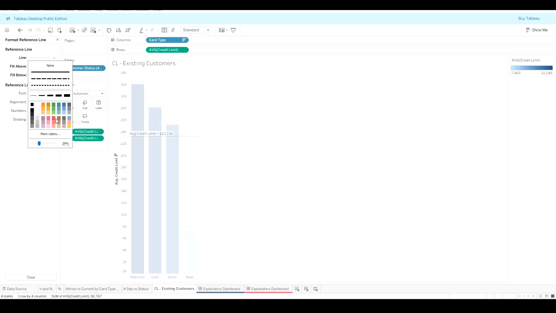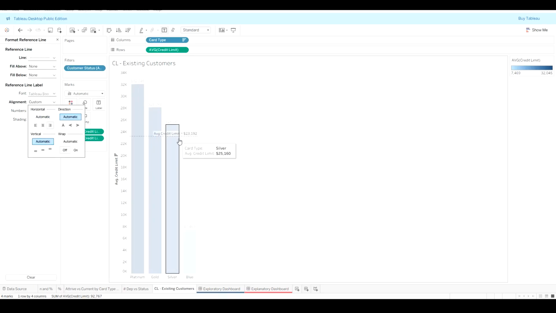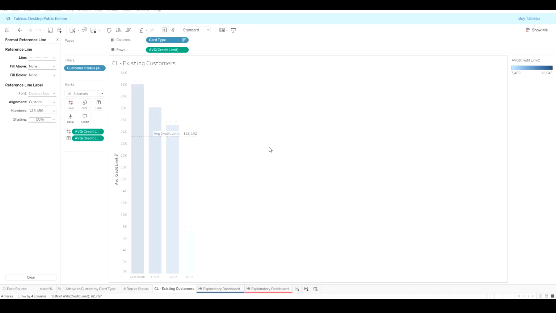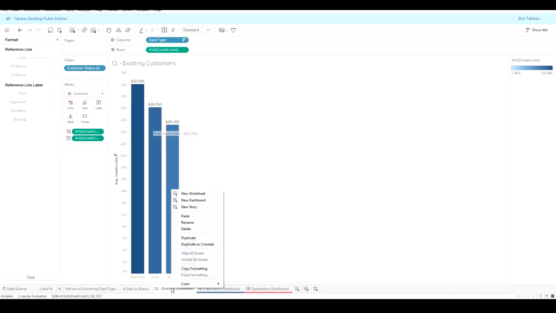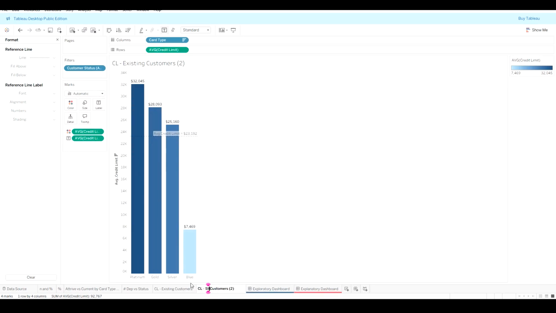Maybe I'm not going to change the color. If it's existing colors, I may match it to what it is. But then my alignment, I'm going to move it to the right. That way it's a little bit cleaner and easier to see, especially if I make this thing here. So then I'm going to right click and duplicate. And then I'm going to rename this. You can kind of guess where I'm going to go. This is going to be Attrited customers here.